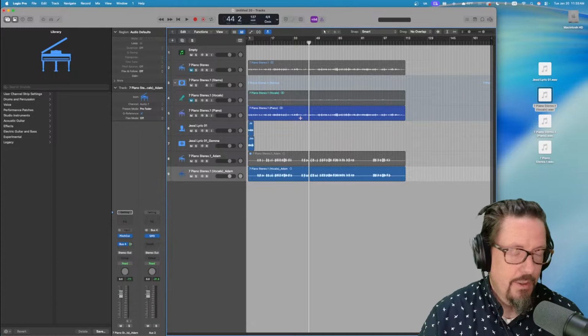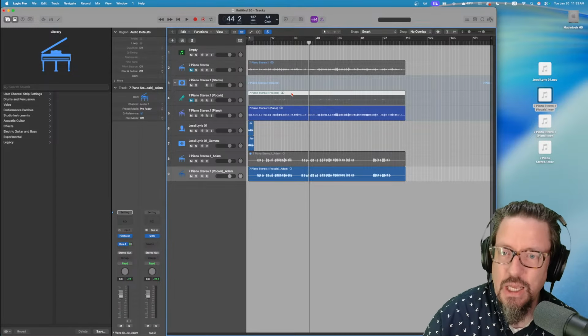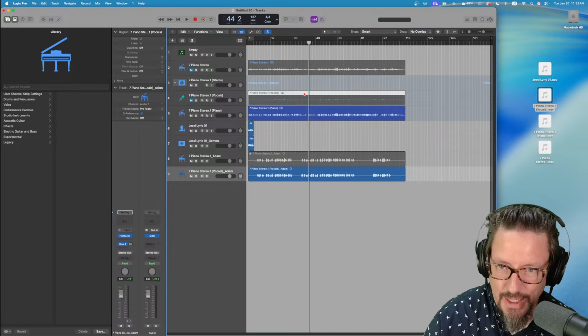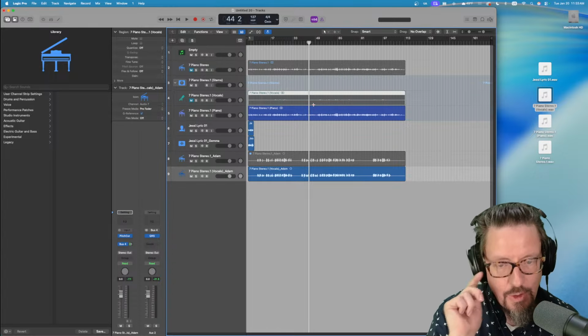So that's cool. The other thing we could have done is actually boost up the level so it wouldn't be so soft. We could have gained it up. And those are all things we could test.